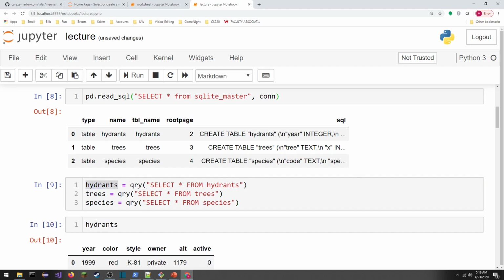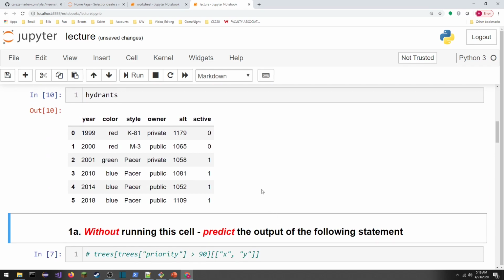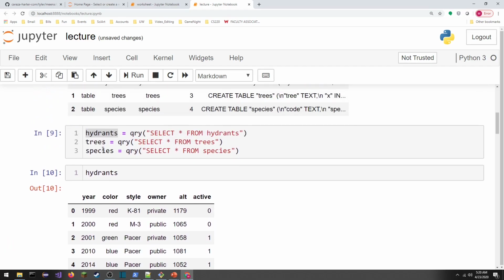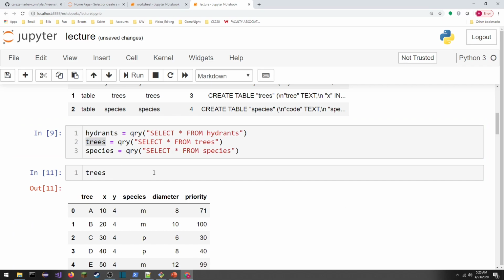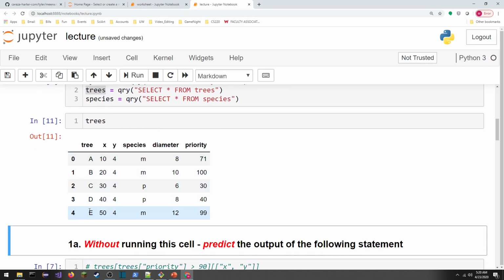if I take a look at the hydrant, it's got some information about the fire hydrants available in Madison. The year they were installed, what color they are, the style, whether they're public or private, an ID, whether they're in use or not. Okay, so some data about fire hydrants. The trees, every tree is given a name or a code. It's got XY coordinates. It's got a species code, and then some data about it, the diameter, and whether it's important to the city or not.